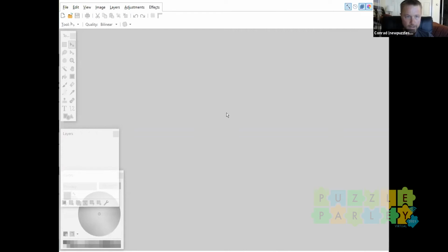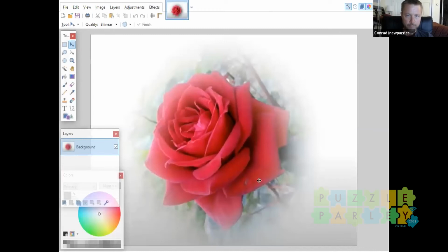I'm going to open an example. It's the easiest way to show you. This example of alpha blur is that the center of the image is in focus, and as you get towards the edge, it just fades into nothingness or fades into another color, in this case, white.